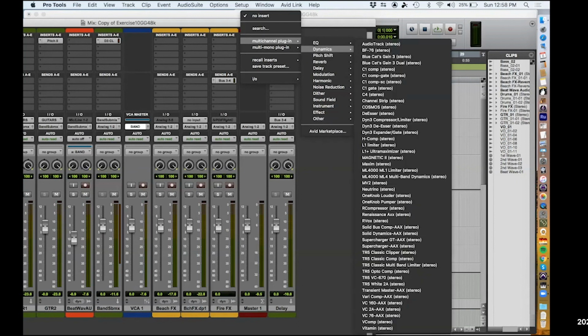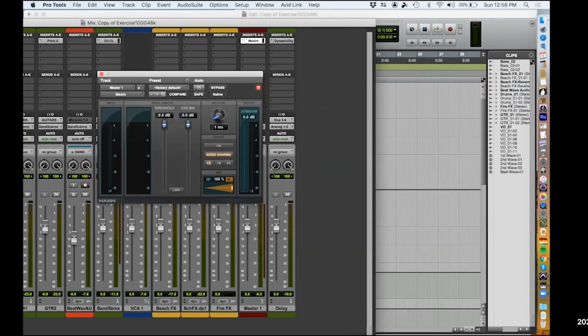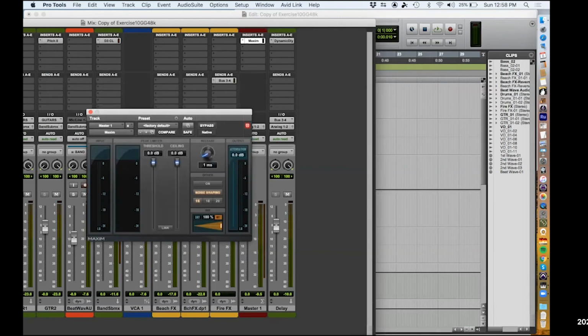I'm going to go to Dynamics here, and I'm going to use this limiter that comes with Pro Tools called Maxim. I use it a lot, especially for mixes that are temporary. And I'm just going to use any one of these presets, which will do fine.